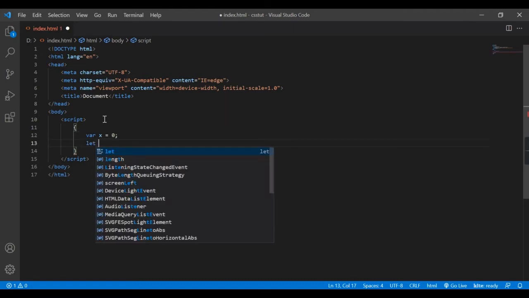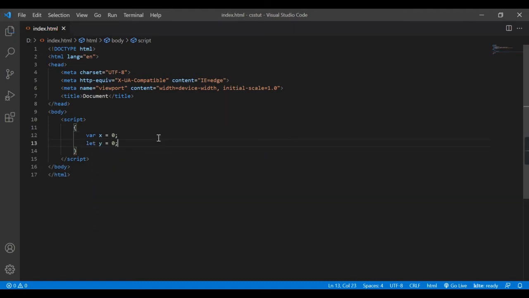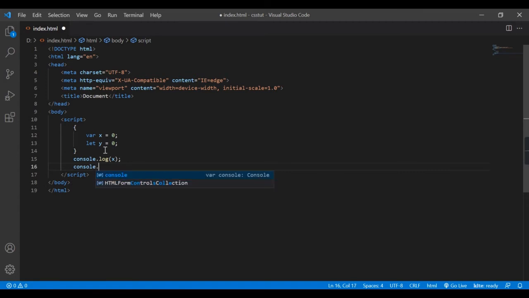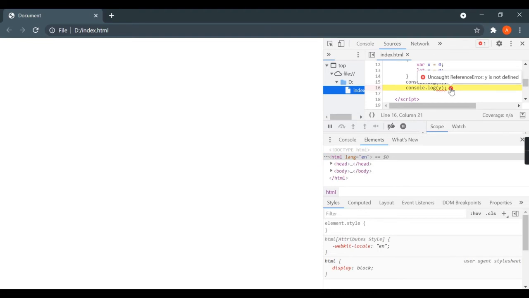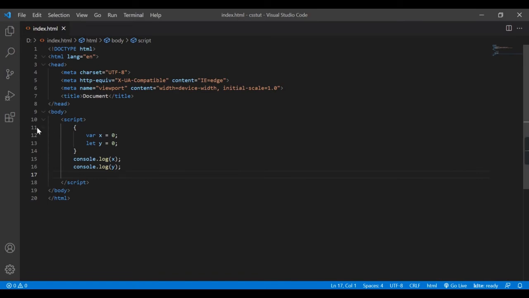To demonstrate this, I will create variables inside a block. When we use the keyword var and try to console.log it outside the block, we find no error. But if we log the variable declared by the keyword let, we find a reference error. Hence, we can say that the keyword let is limited to the block it is declared in. On the other hand, var has a global scope.